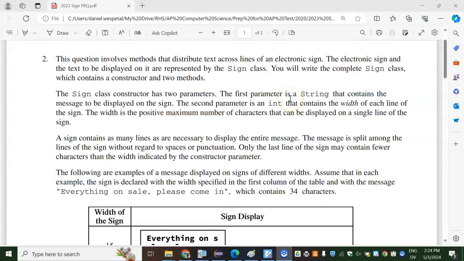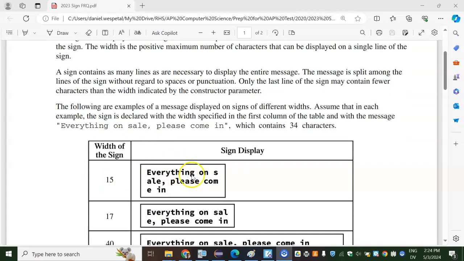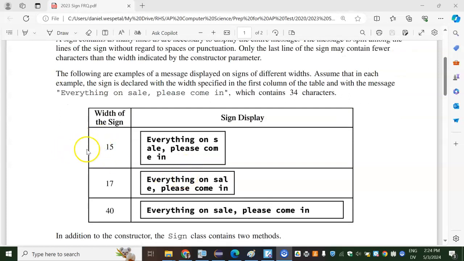Alright, hello. In this video, we're going to be going over the Sign FRQ question. We have to write an entire class here. And remember, a class consists of the data, called the instance variables, a constructor, and then methods. You can read this description on your own, but basically, the sign consists of text and how wide it is in characters. These examples are probably the best way to explain it, to be honest.